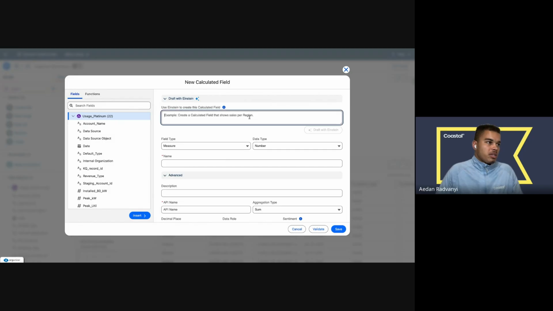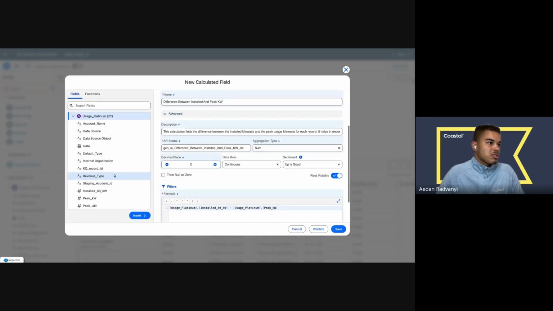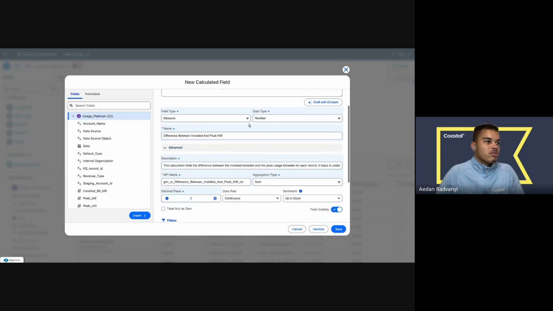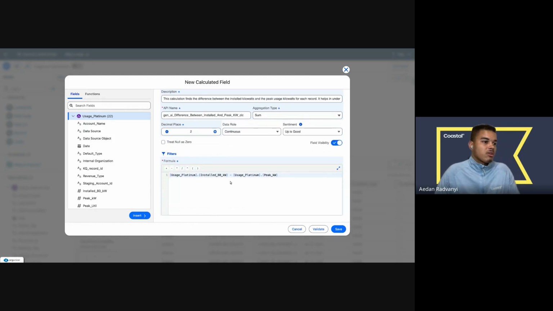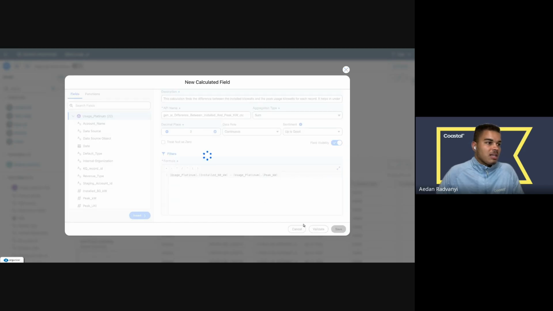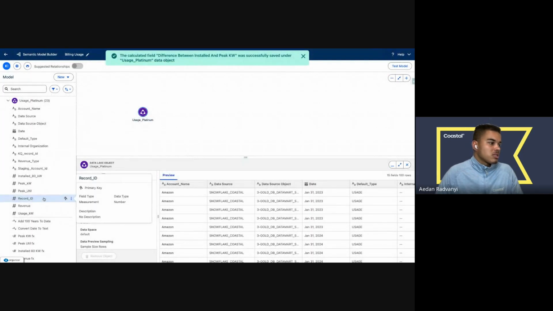If I drop in a prompt here to calculate the difference between two of my metrics, installed kilowatts and peak usage, and click draft with Einstein, in just a few seconds, without having to use API names or specific field names, I'm able to generate all of the information that I need for my calculated field. I have a descriptive name that I can edit if I wish to. I have a description, I have the aggregation type, and I can see the code behind that calculation as well. I'm able to validate that and make any changes if I need to. But once this is ready, without any input from myself, I can save from here and begin to use this calculation.